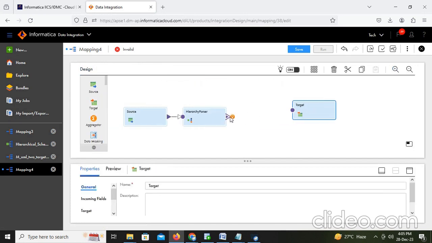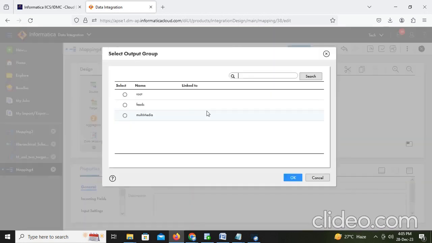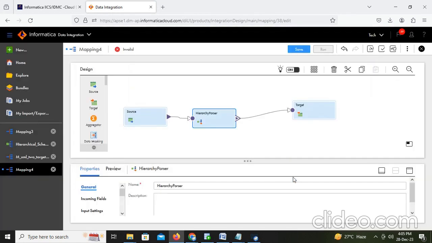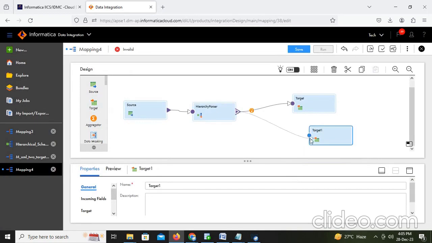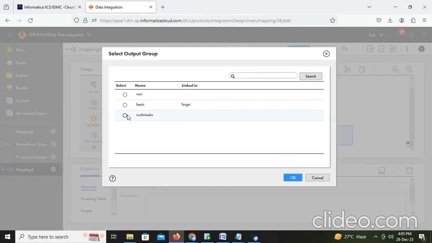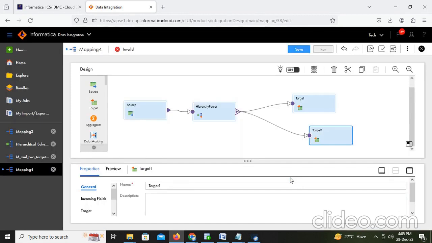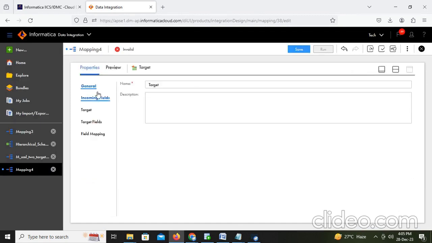So we map to the target. Here we have to select feeds, and we take another target here. Here we are taking multimedia. Click on target. So we see the incoming fields, whatever we have.